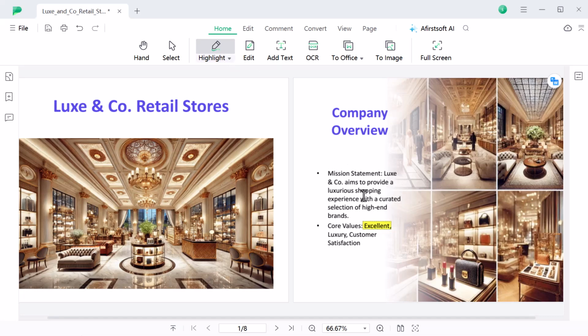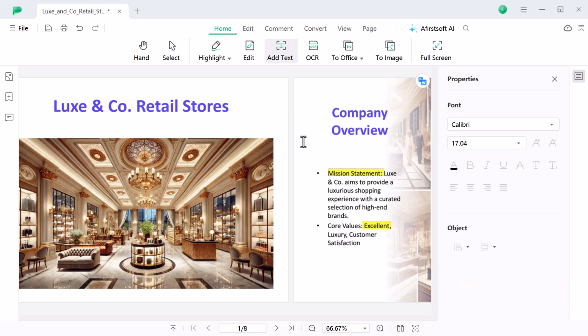You have a number of different options. You can also highlight it when you click onto your text here. You'll see that it continues to highlight it as you go along. Okay, now you're back to the select tool. Now let's say that we want to add a little bit of text.